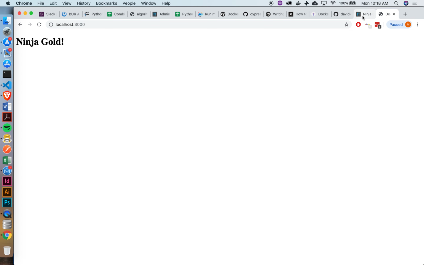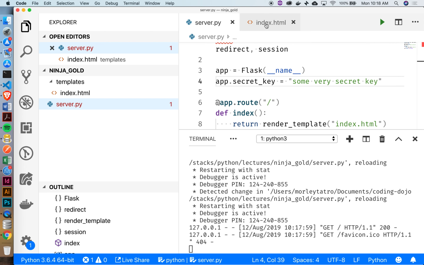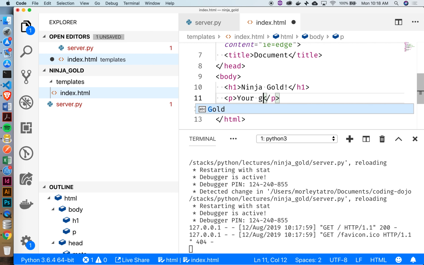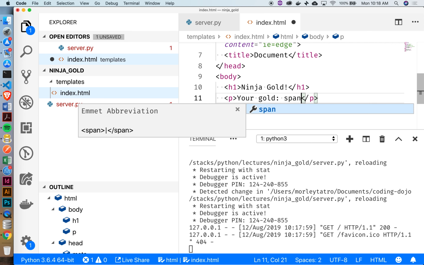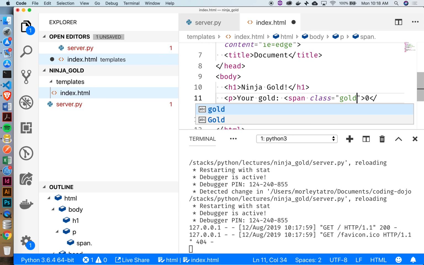So the first thing that we want to do is actually just sketch out roughly our HTML of how we want this thing to look. So the top part is we're going to have this your gold, and that's just going to be the current gold that this player has. So let's just say we'll do it in a p tag, your gold, and then we'll have like a span or something like that, and then we'll say 0 for now. And I'm going to give that a class, so we'll just call it class equals gold.